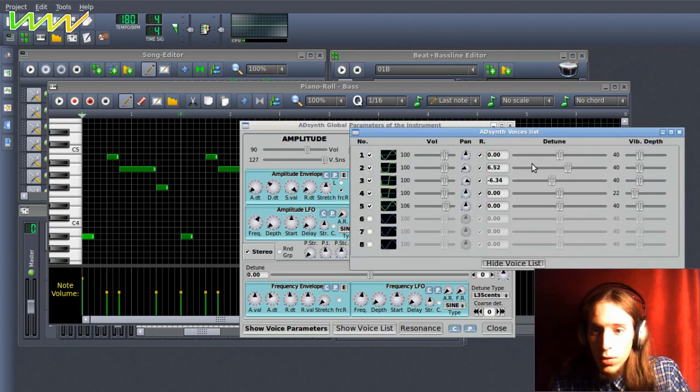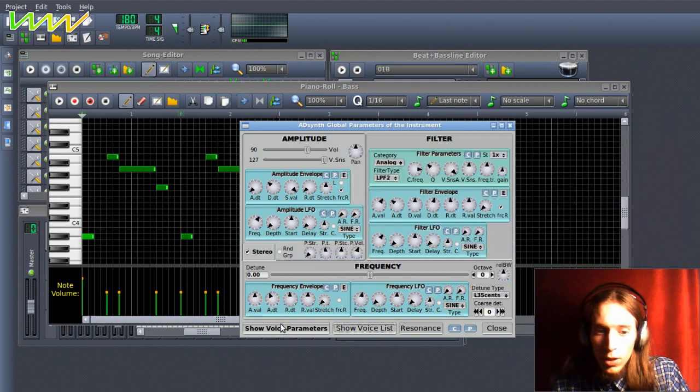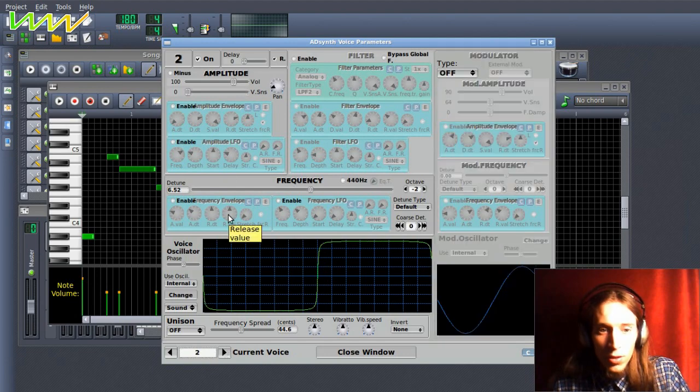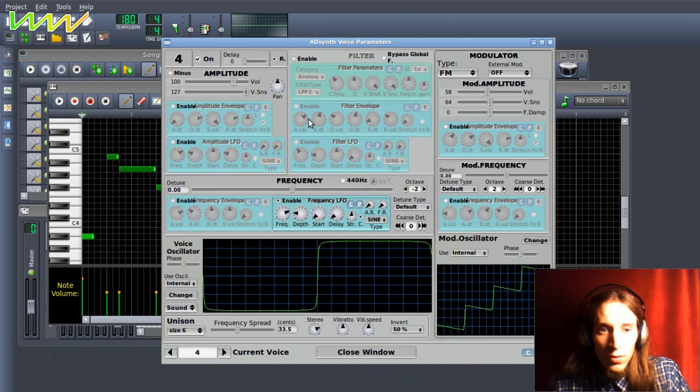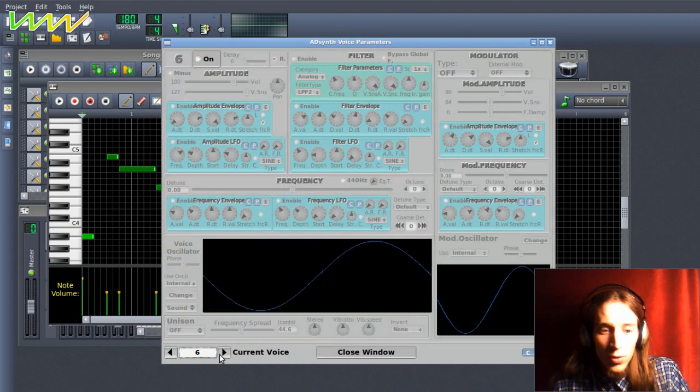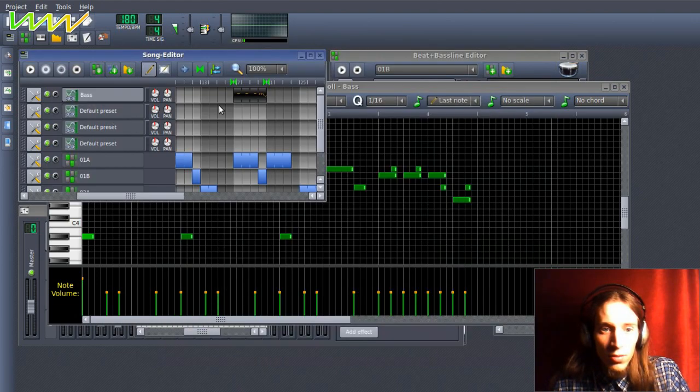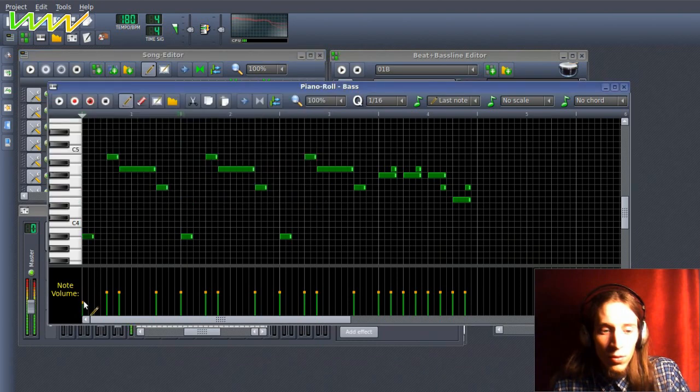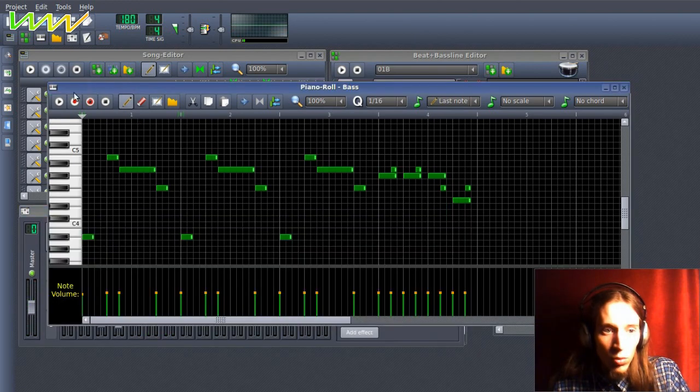And the final voice, which is the sub sine. I think this is a little bit too loud. Yeah, maybe let's just make this pattern.